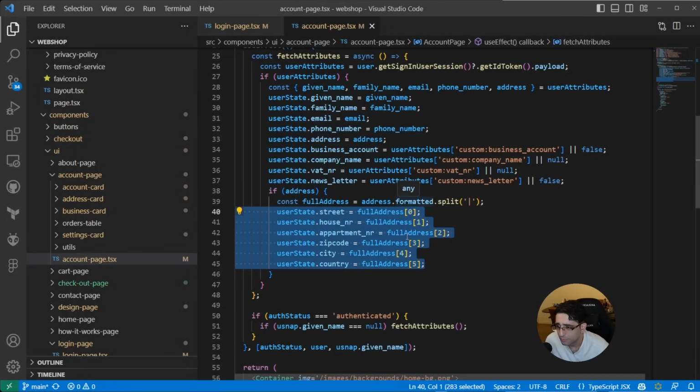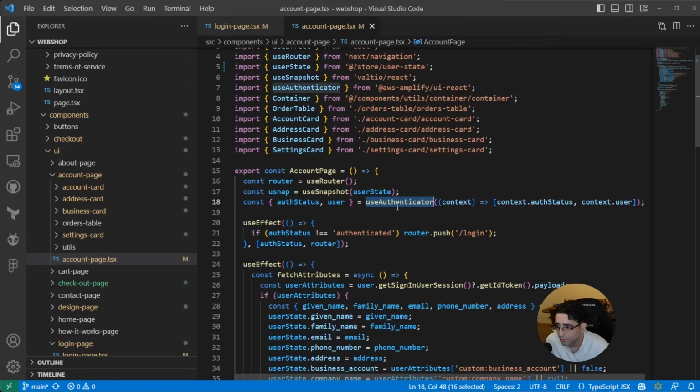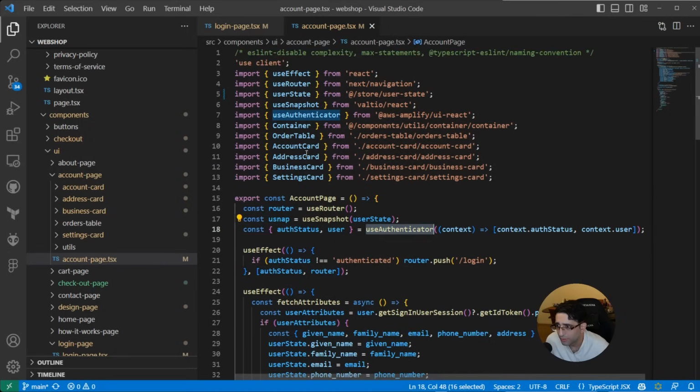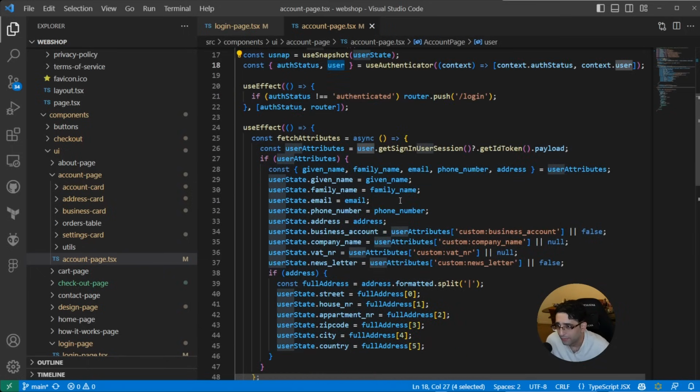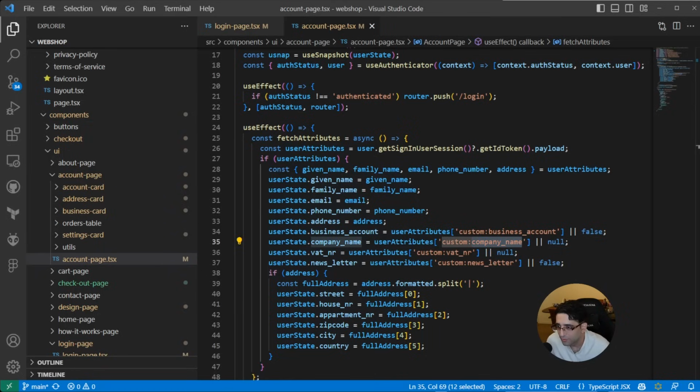So that's pretty much how to retrieve the attributes. Once again, we're using useAuthenticator, which is a React hook, and you have to use client when you're using useAuthenticator. In it we have the user, and for the user attributes we are doing user.getSignedInUserSession, and then getIdToken and the payload. There's another way to do this as well, but to get all of the attributes, I saw that this was the easiest way to get the custom ones and the normal ones at one time.